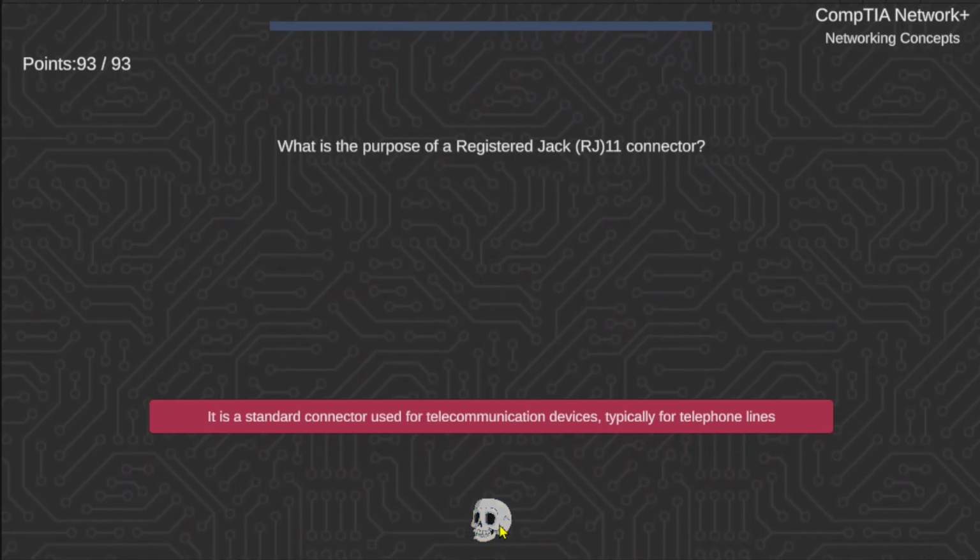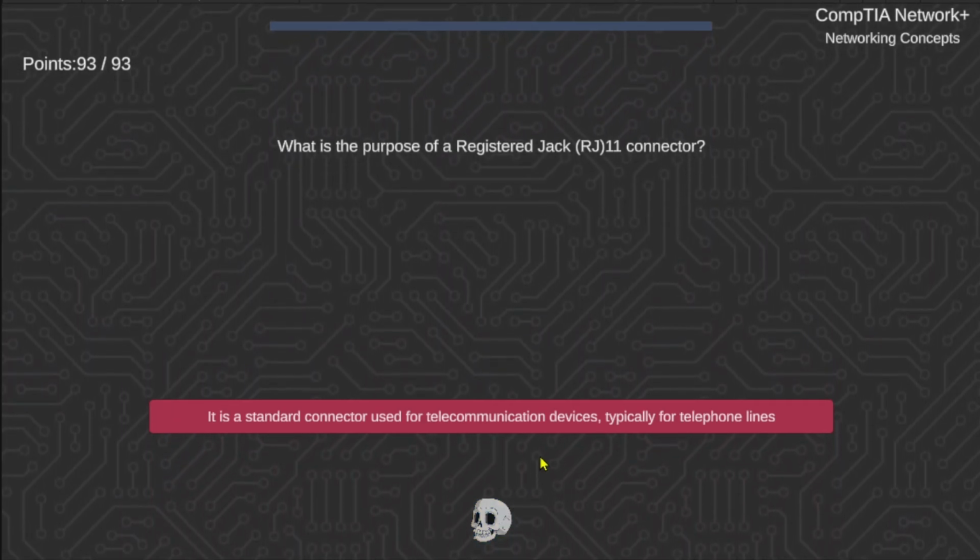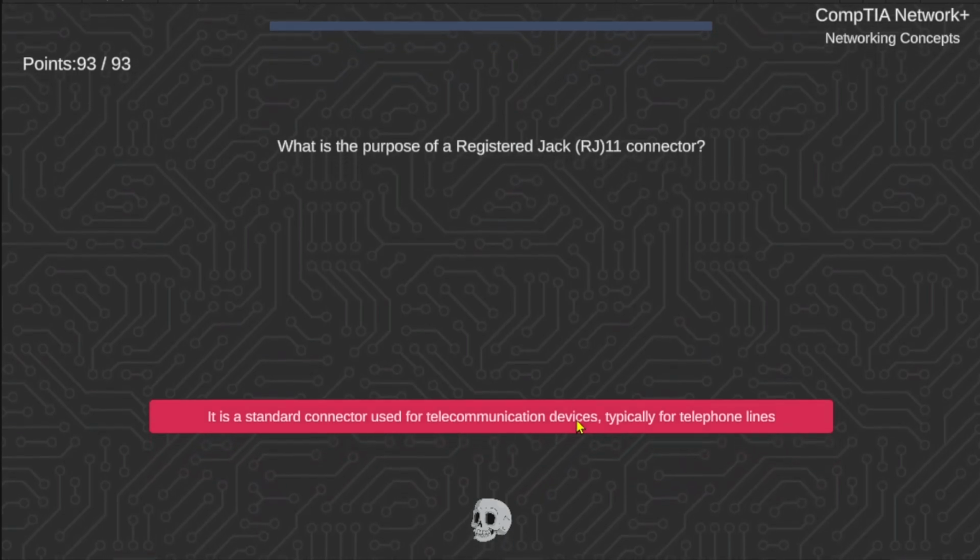Correct answer is it is a standard connector used for telecommunication devices, typically for telephone lines.